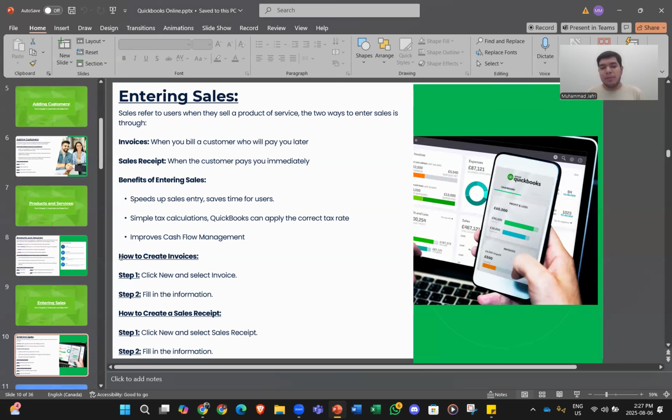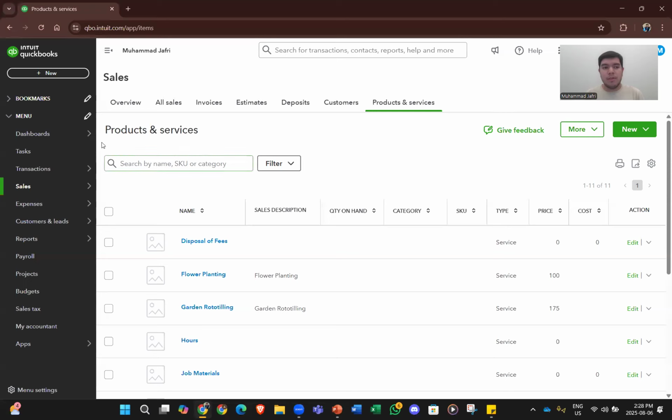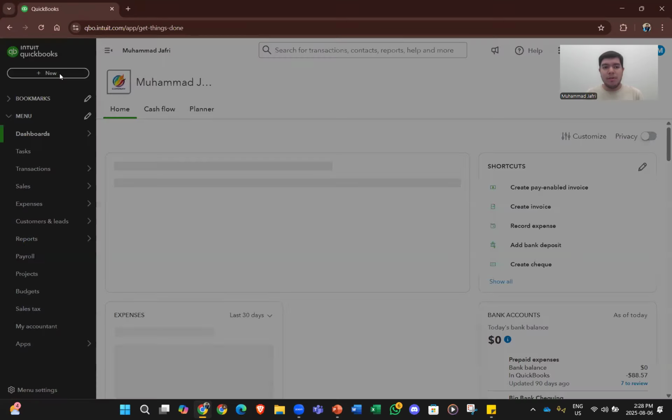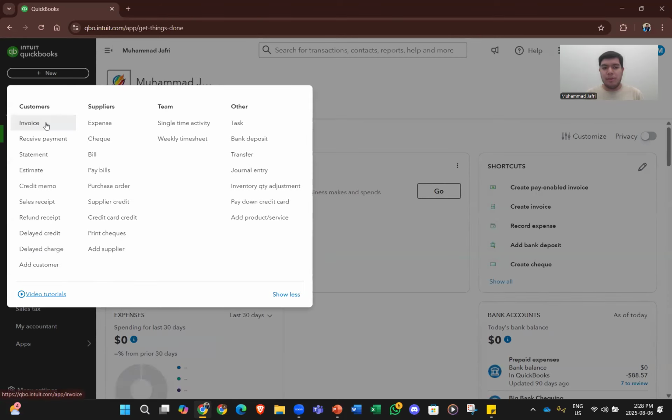So we're going to be looking at two methods here: how to create invoices and how to create a sales receipt. To create an invoice, you have to click new and select an invoice, and then you have to fill out the information. So as for it, we'll go on QuickBooks, we will press on new, and we will press on invoice.